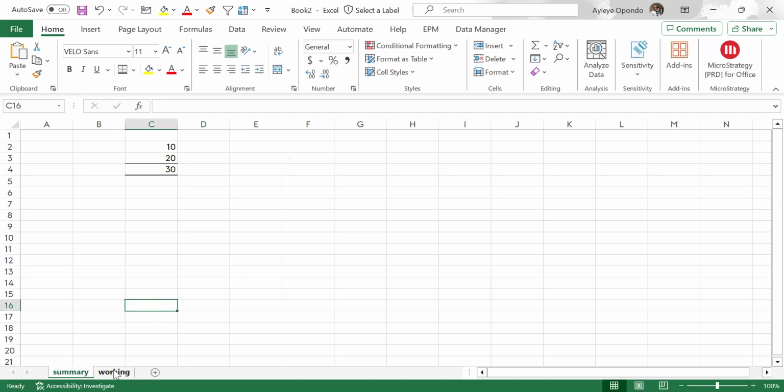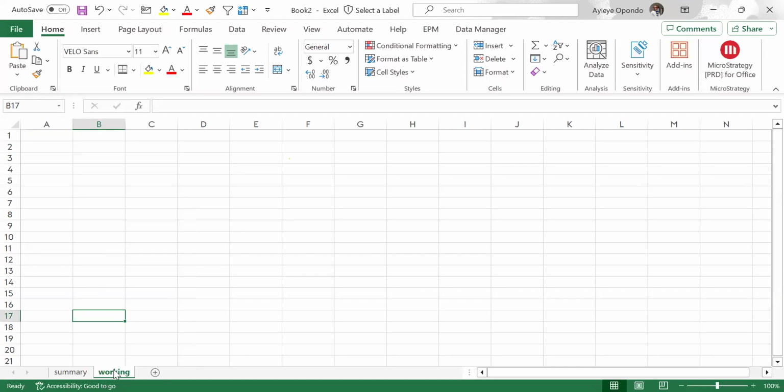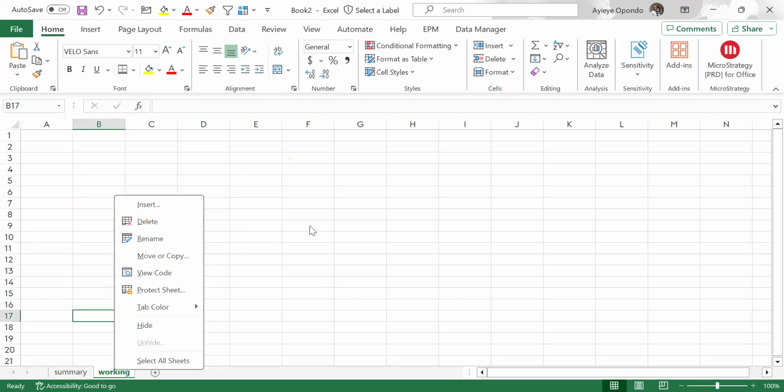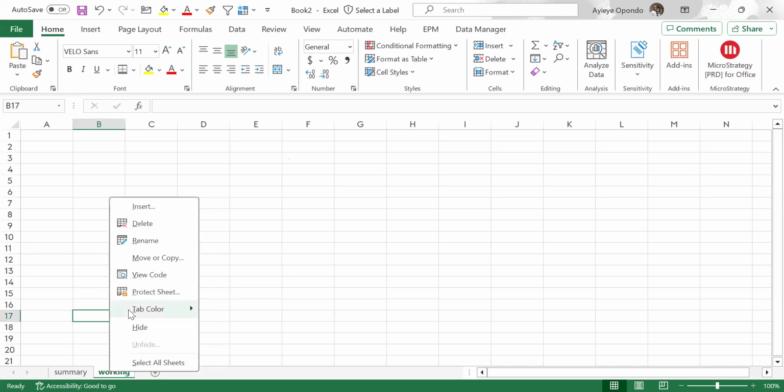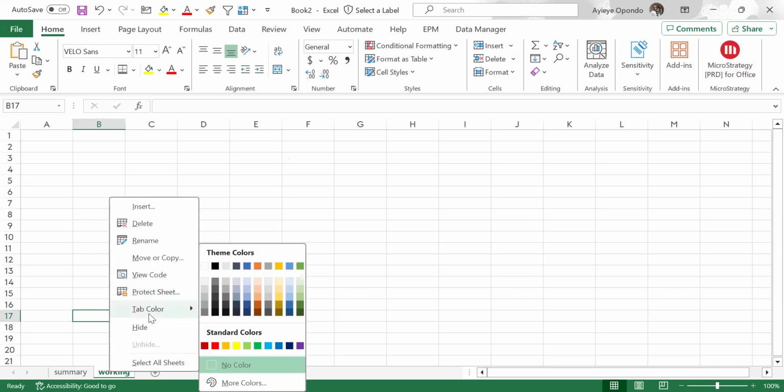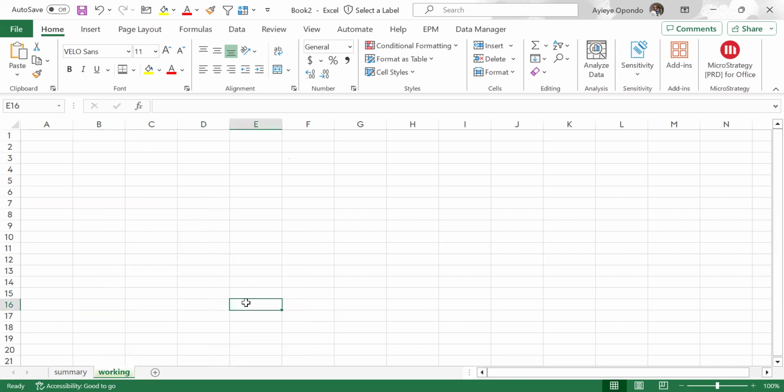Then you can rename it maybe to your summary sheet. Something interesting about it is that you can also give it colors. So you just right click, tab color, then you can choose whichever color you want. So it has very amazing capabilities that can make your work look simple, look presentable, and organize it in a way in which somebody else can be able to follow.